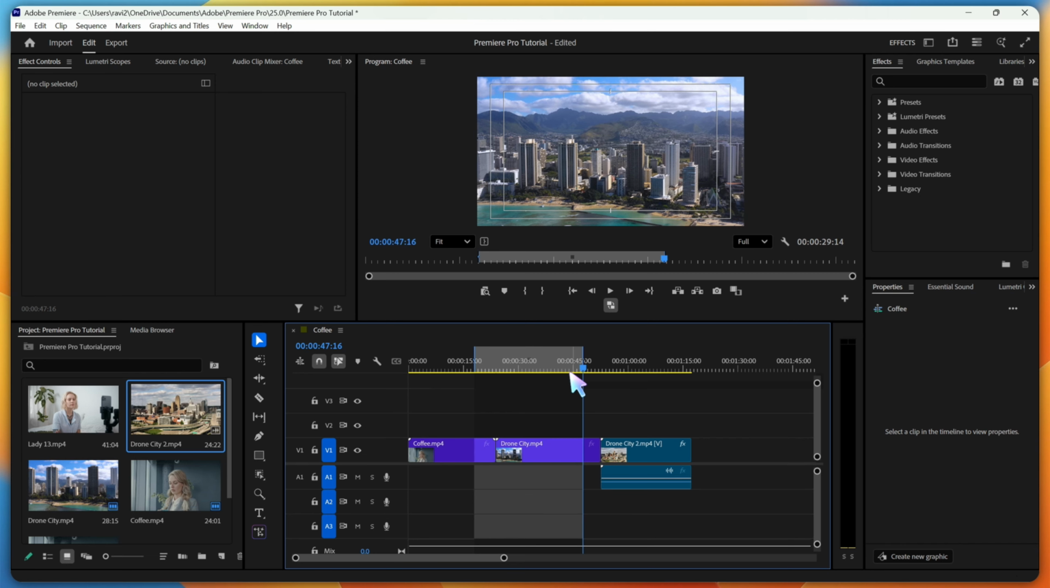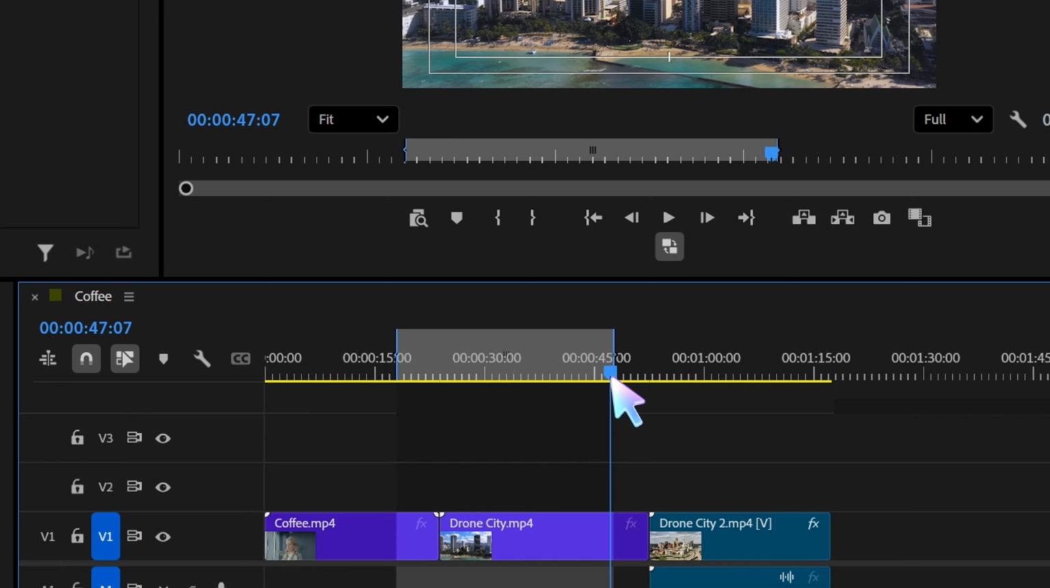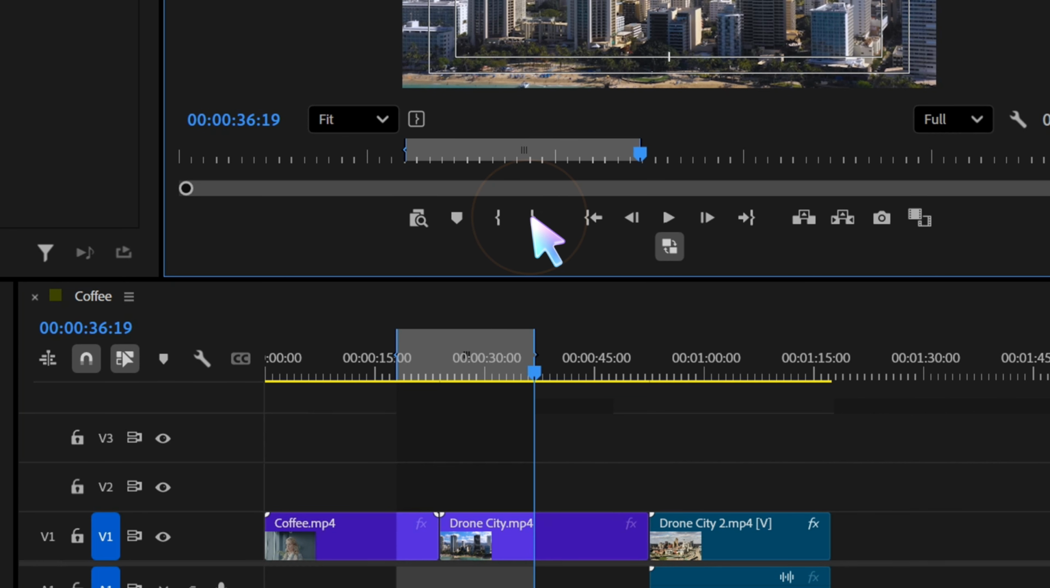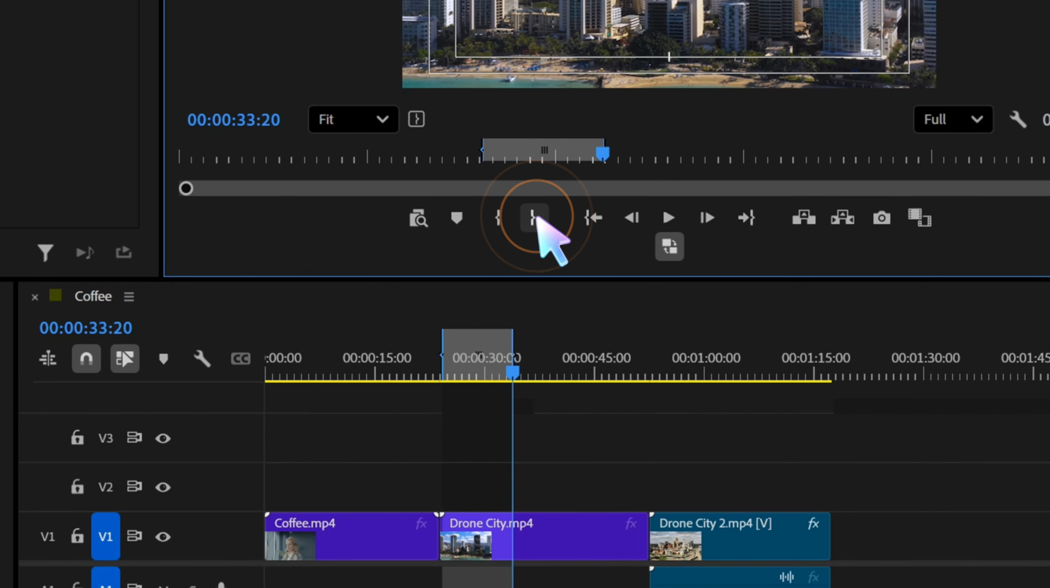In addition to using the keyboard, you can also use the bracket icons in the program monitor. When you look at the bottom of the program monitor, you'll see the left and right bracket buttons. Click the left bracket icon to set the in point. Click the right bracket icon to set the out point.